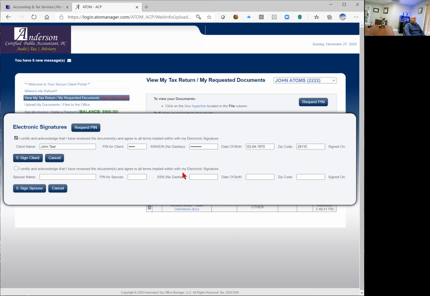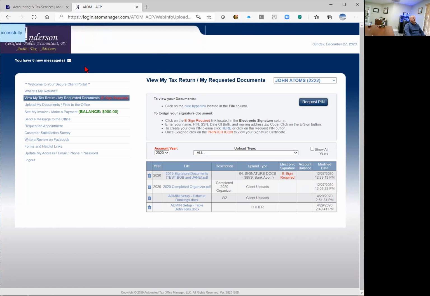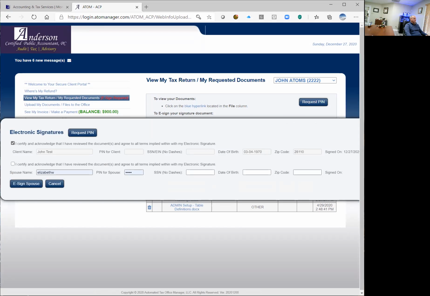So just double check to make sure you got everything filled in real quick. Hit e-sign client. Blue box is good. If it's a red box, it'll tell you that something didn't verify right. Like I said, you got 3 strikes on that to get it straightened out. So I'm going to hit, now the spouse has got to sign. So you hit that one there, mark the box for the spouse.